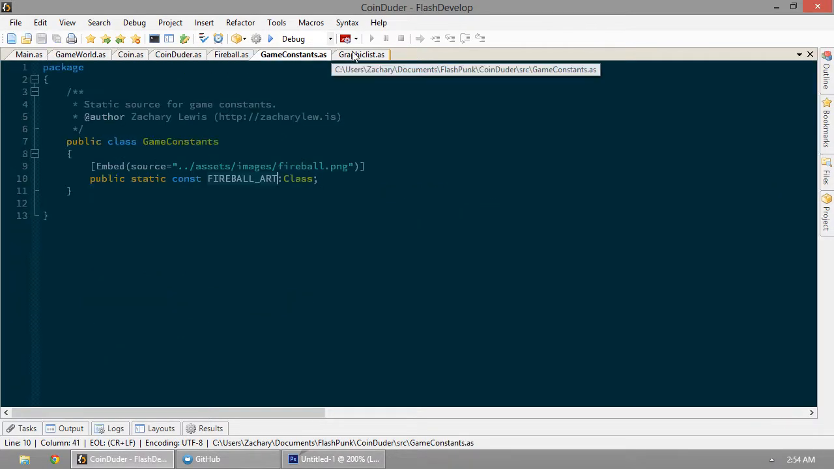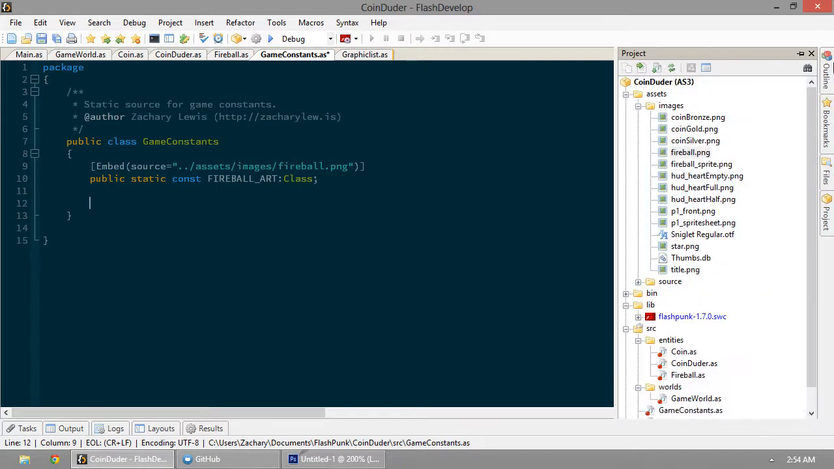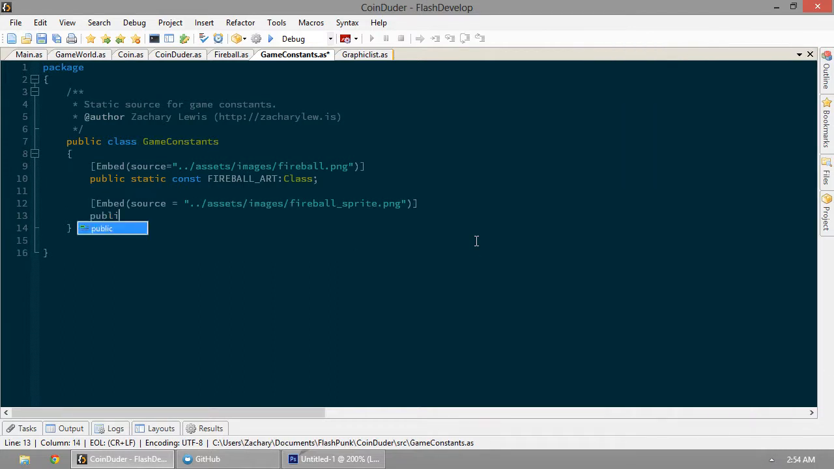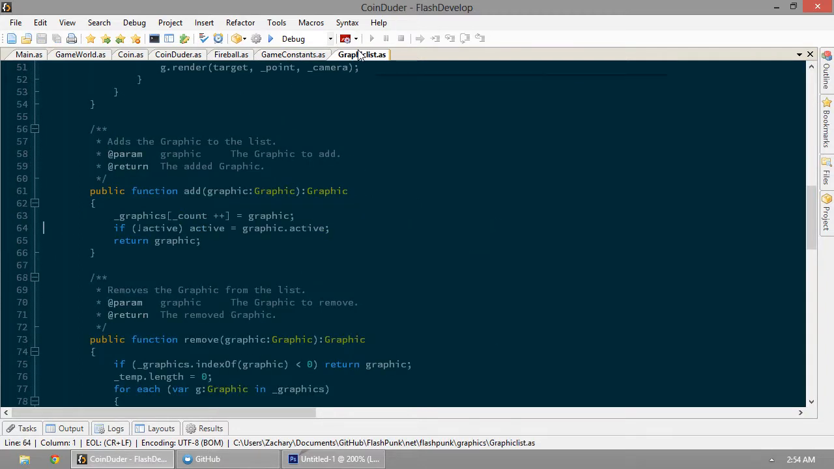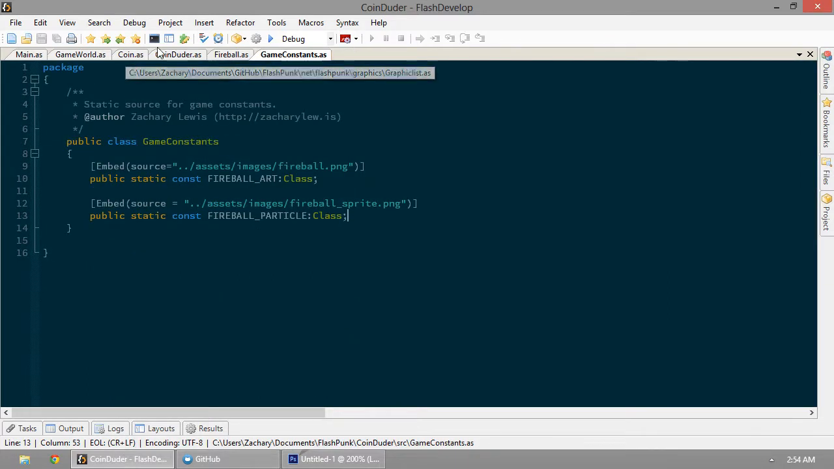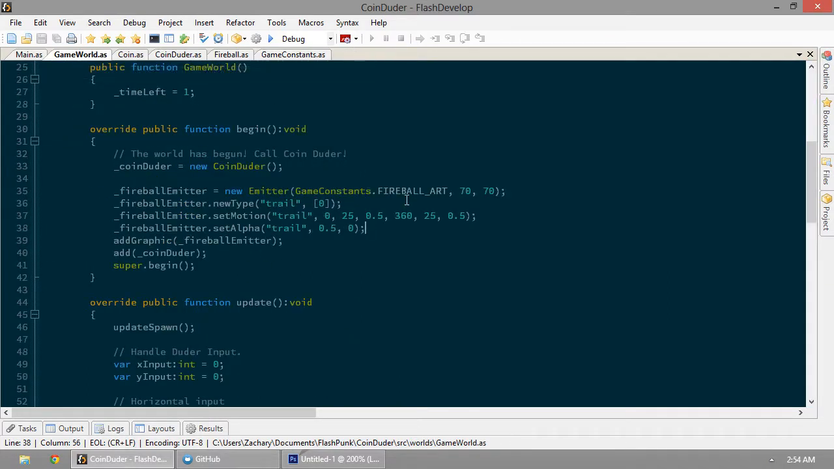Alright, so let's go back into our game constants. Let's drop in our brand new, just for you, Fireball Sprite. Generate that guy. Fireball Particle class. So now back in here. Instead of Fireball Art, let's go Fireball Particle.